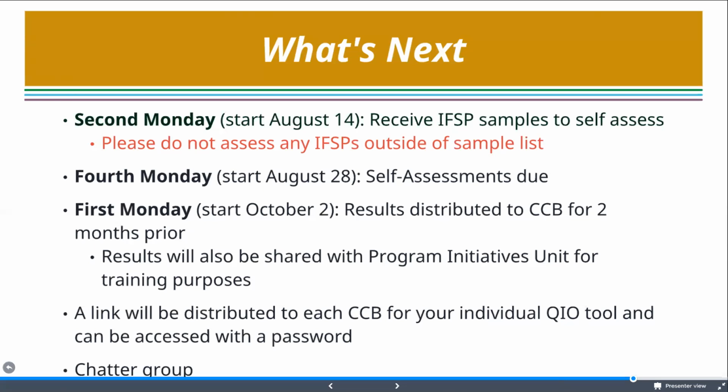And lastly, we have a chatter group in Unicorn, and I think all of you should have been added to that. If not, please let me know and I'll get you added. And you can post any questions or comments in there. And I also put reminders for when things are due in there as well.